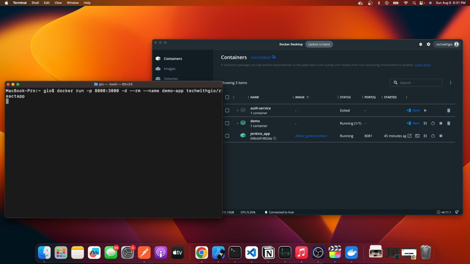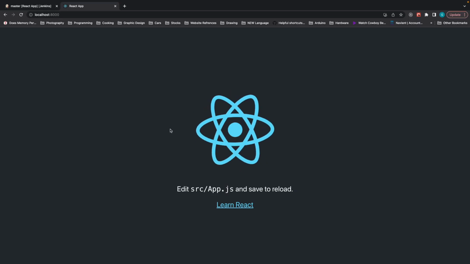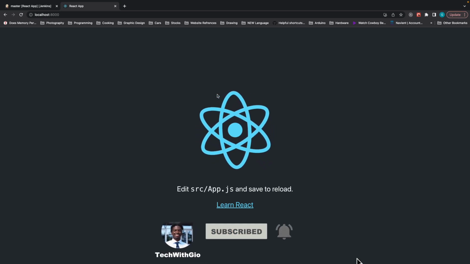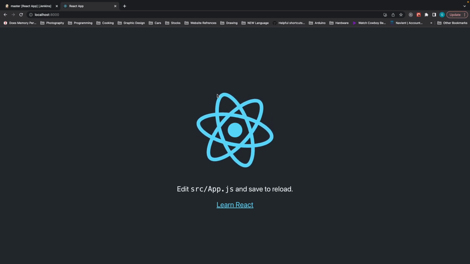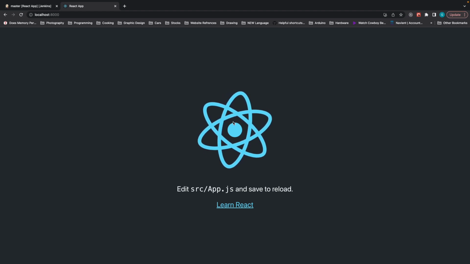So if I run it, it's going to give us a hash, pretty much an identifier for our container, and we can see that it popped up here, right? We have this demo app that is running, and we can see that it's running on 8000, and it is running TechWithGeo/React app, the latest version of it. So going over to localhost 8000, we can see that there is a template React application running. Now, whatever React application that you want to use, you can use it, but I just used a bare bones React template as an example in this case.